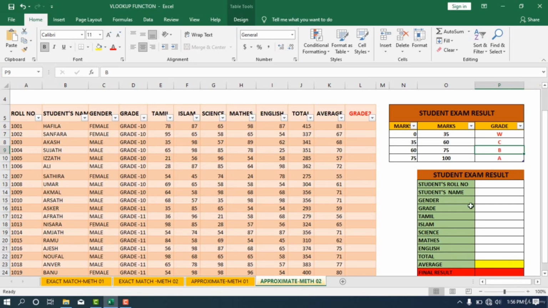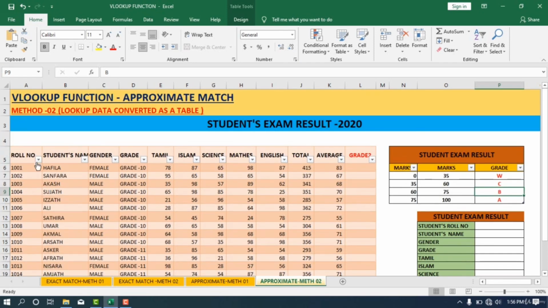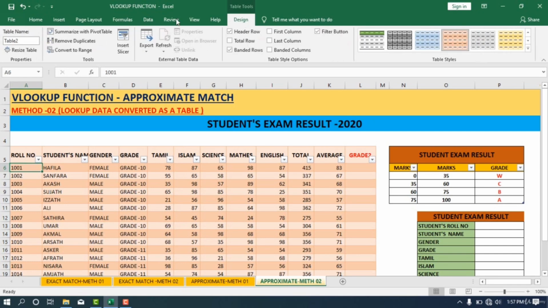Before we enter the VLOOKUP formula, we need to change the table name. You can see here in Table Design, the table name is Table2, but I'm going to change this table name to Result, right? Result, I'm going to change to Result, and enter. And for this table I'm going to put the name Grade. Okay, Grade table, and enter, right?